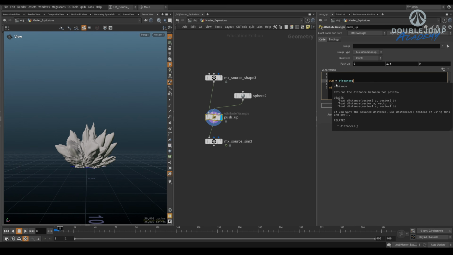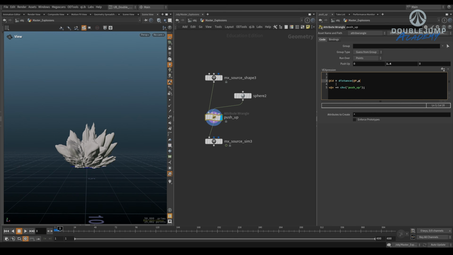We're gonna do a distance between our position and the position of the second input. Fetch the position on 0.0. That's good. But now we need to fit this between min, max, 0, and 1.